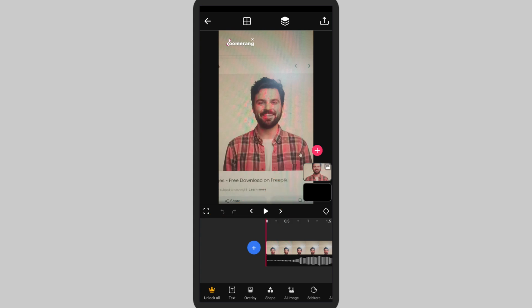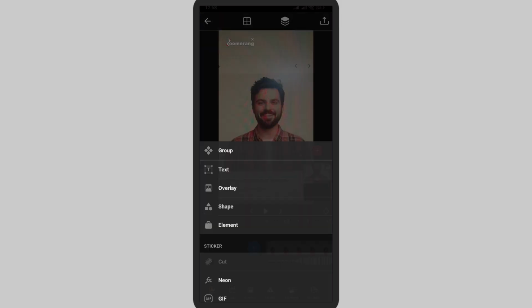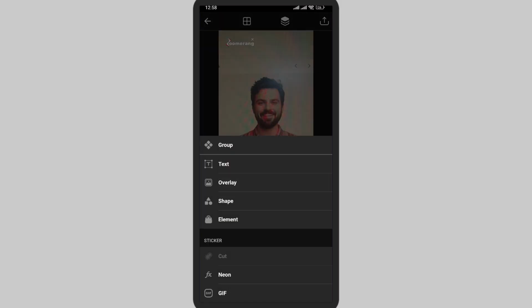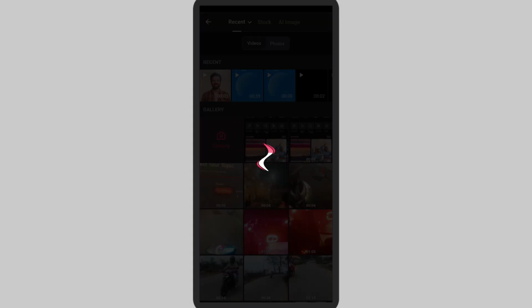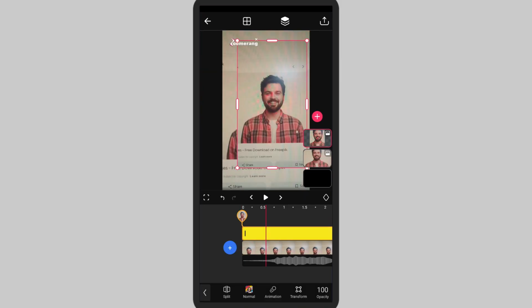Now, in order to create or add a new layer, simply tap on this plus icon, and here there are different options that you can choose on. So it's up to you and the way you want to customize. So here I'm tapping on one. So after you do this, two different layers are in the same frame and you're all set to go.